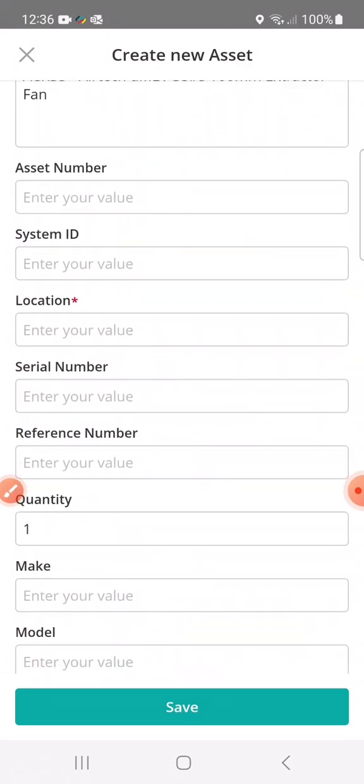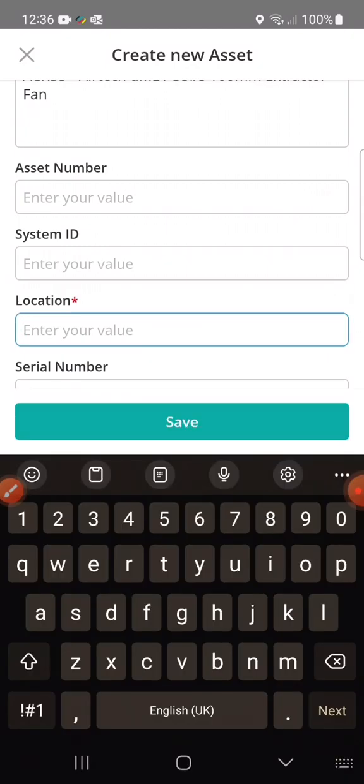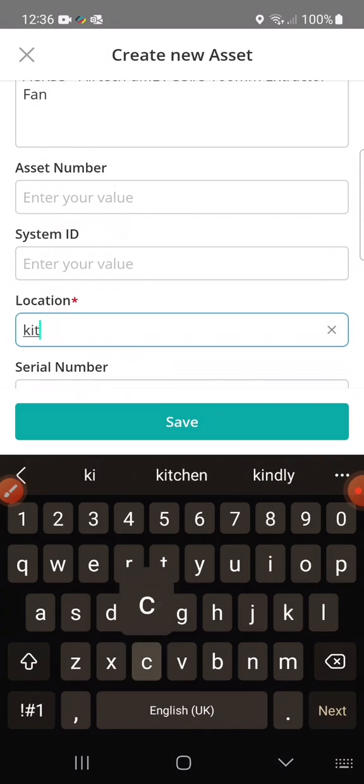Asset number is not required, system ID is not required, but the location is, and the location is where you have installed this. So I will install this in the kitchen.